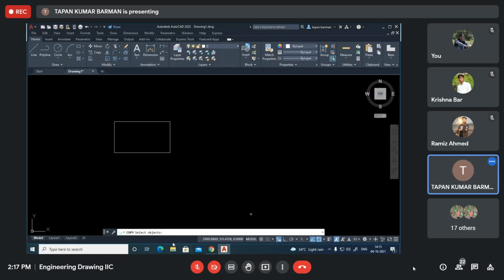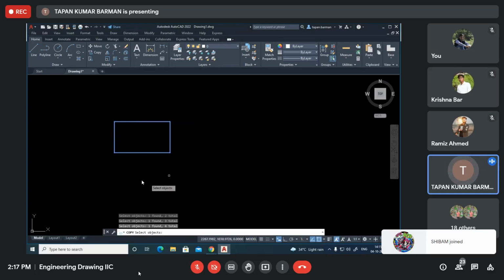Take copy, select objects. Now you see, when I have made the rectangle using the line command, there are 4 separate lines. I think you understand this right now. But when I draw this rectangle using the rectangle command, there is a single entity. Okay, there is a single object. So I need to select all the lines. If the selection is complete, then press enter.